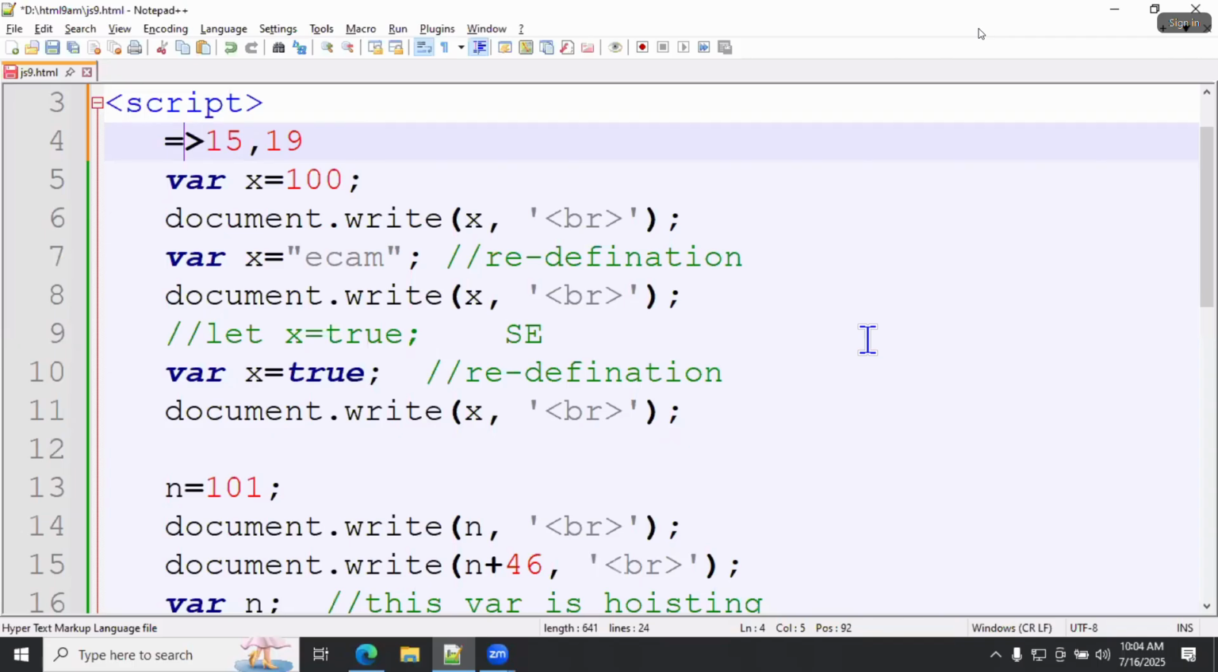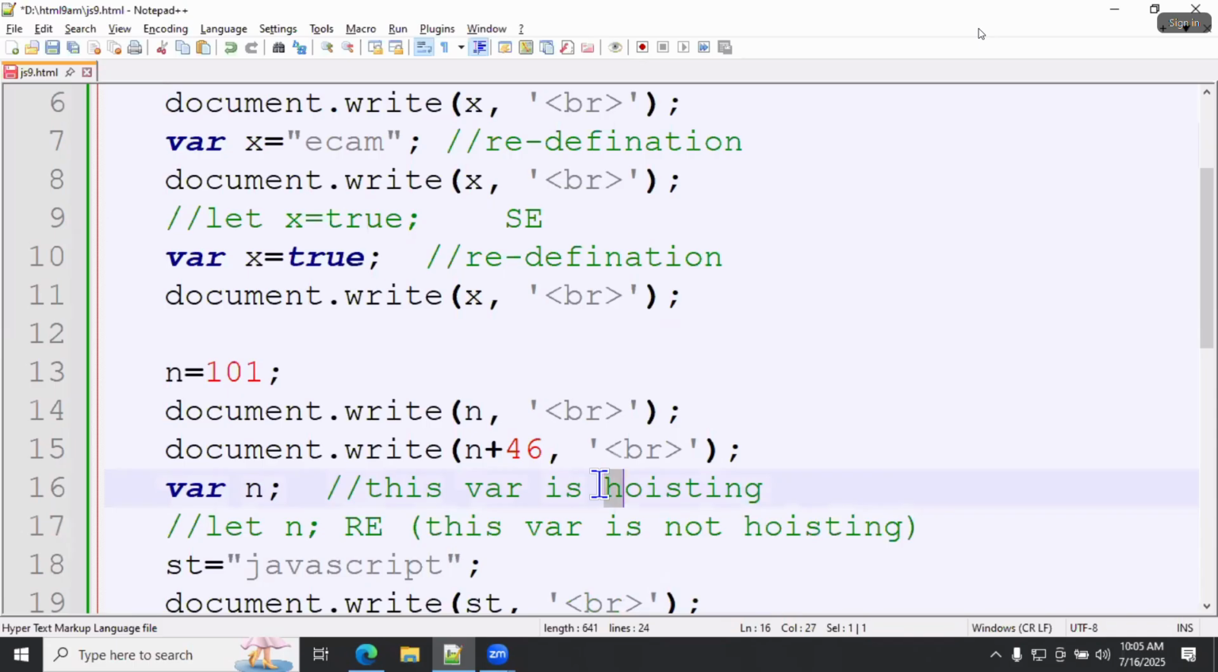If you declare the variable anywhere in the middle or bottom of the program, during the translation all the declaration steps are moving to the top of the program. So variable declaration steps moving from bottom to top of the program is variable hoisting. That is what we are pronouncing here as hoisting. That is the thing.